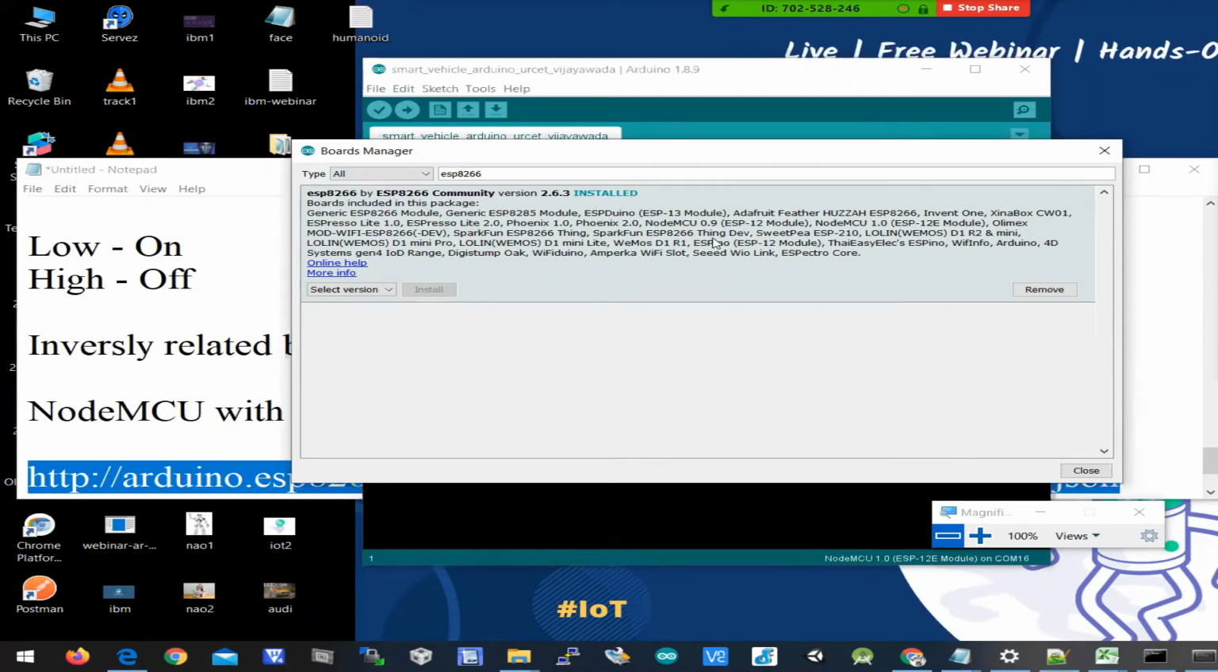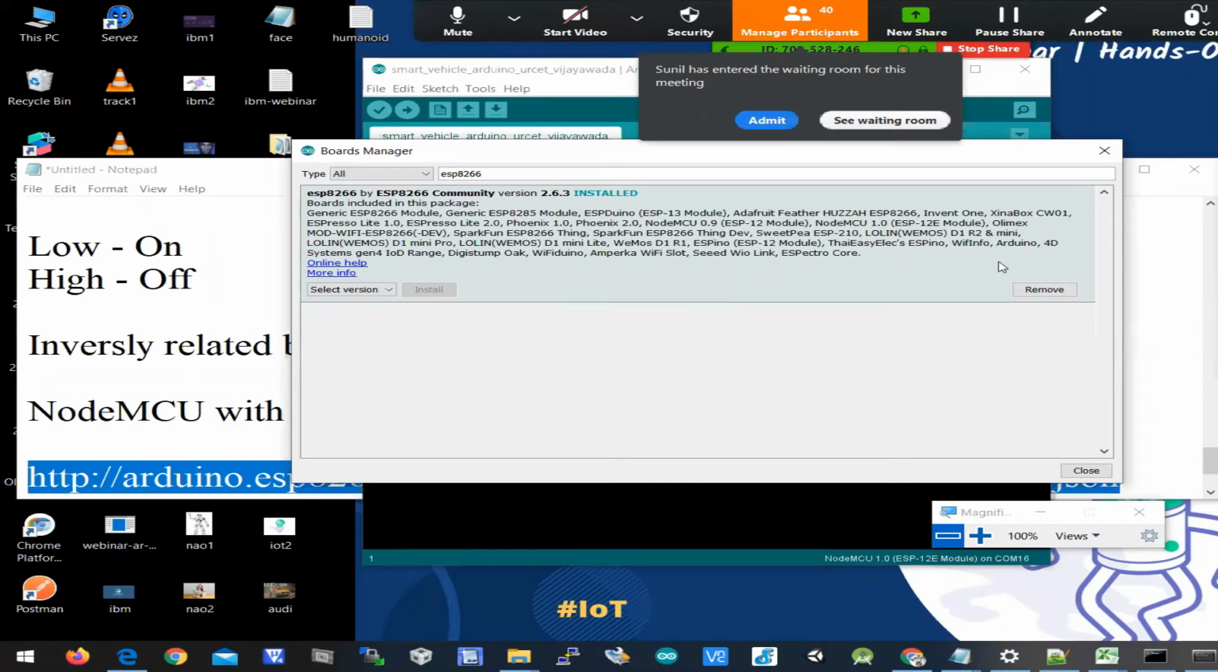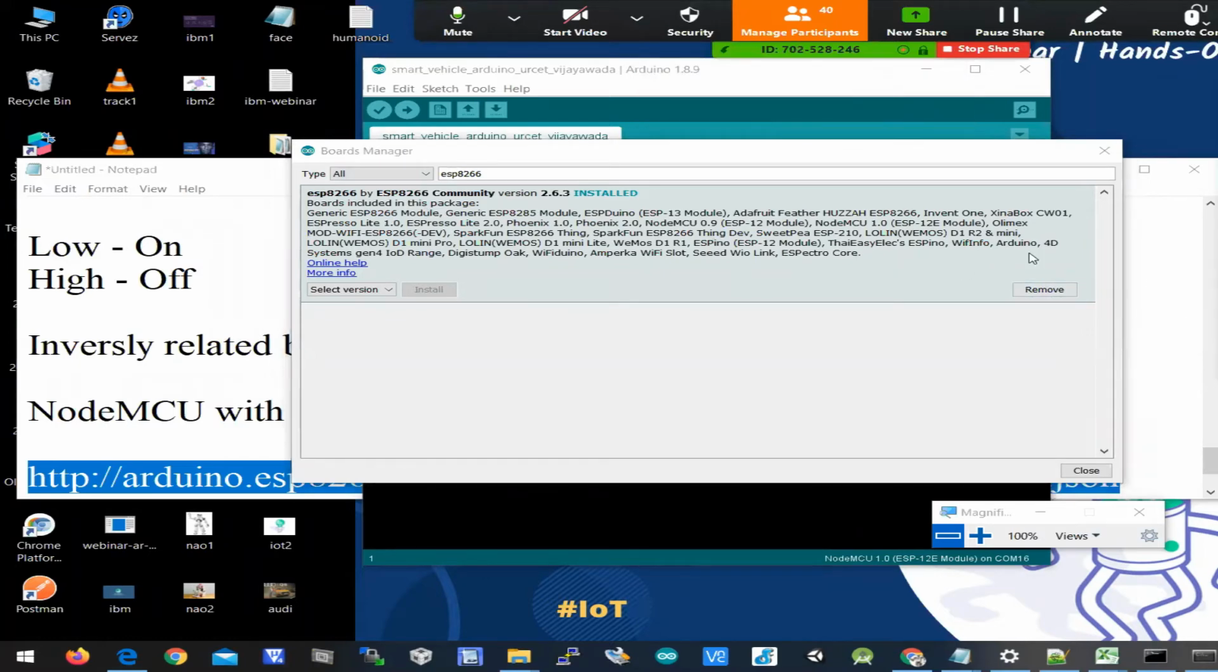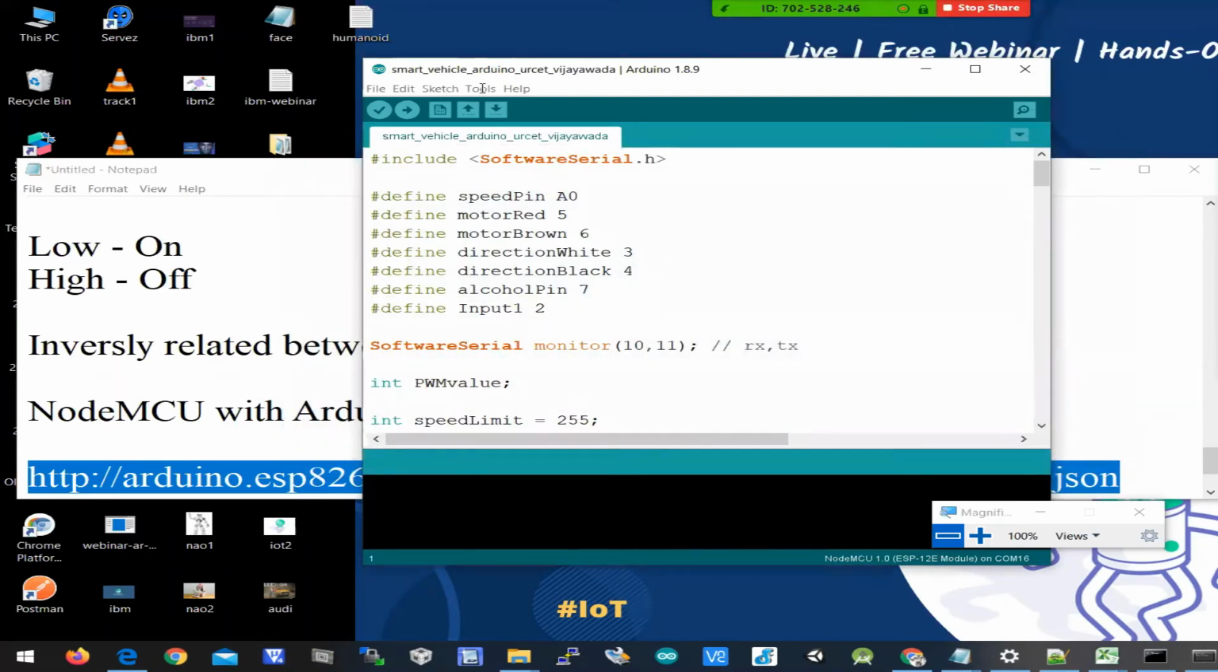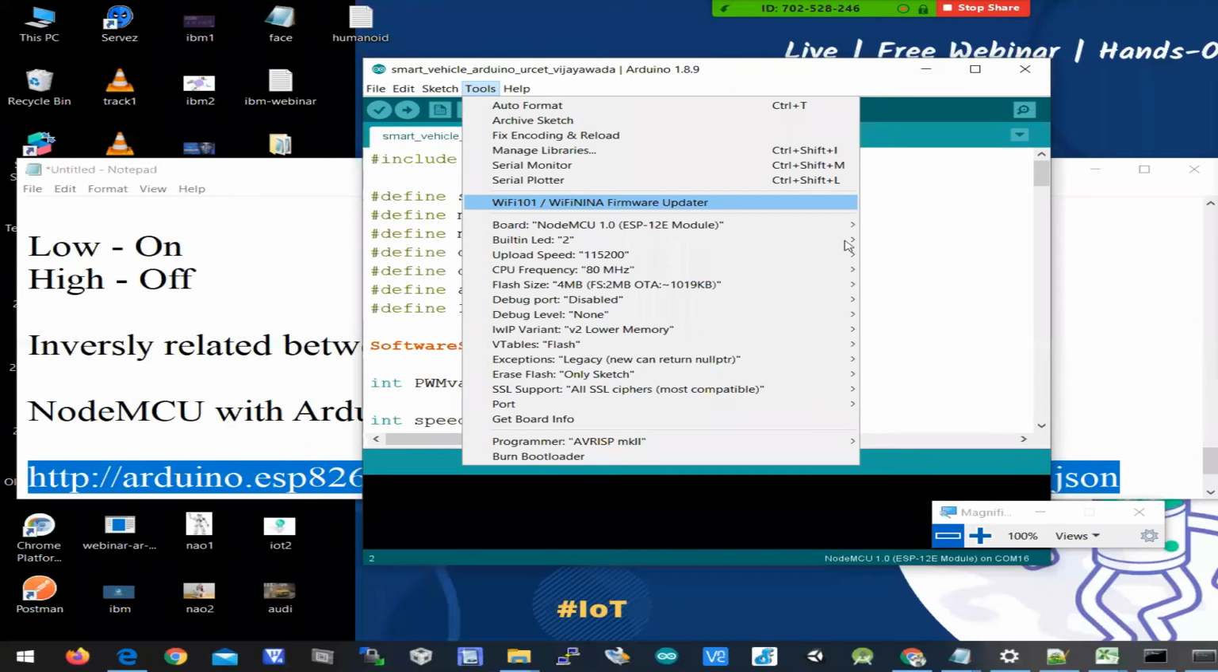What you have to do is select and install, but as of now it is showing Remove. It's already there in my Arduino software. You need to check at Tools, at Board and Boards Manager.